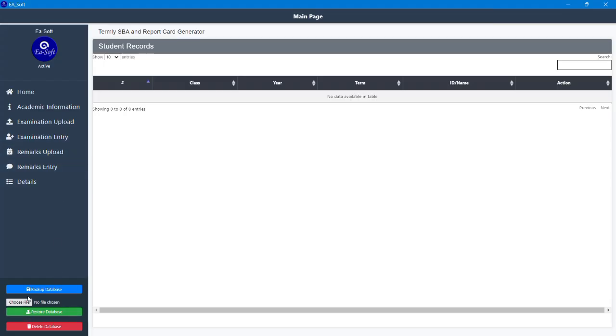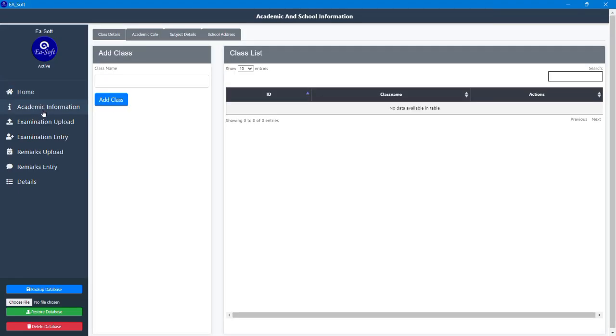When you look down here too, you have the backup database, the restore database, and the delete database. So in this tutorial, we are going to talk about the academic information because you're already in the home. After you load some of the data, you'll be talking about the home. So now let's talk about the academic information. You don't want the video to be too long, so we are going to look at the academic information in this particular tutorial, and later on you'll be taking the rest one after the other.